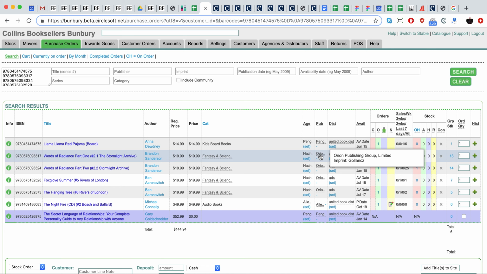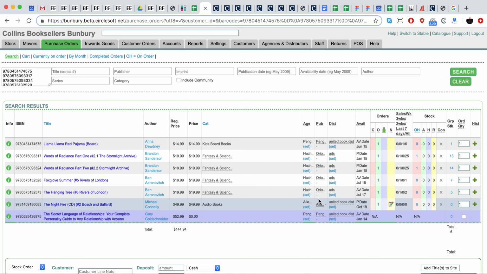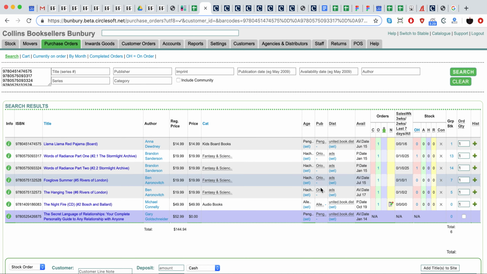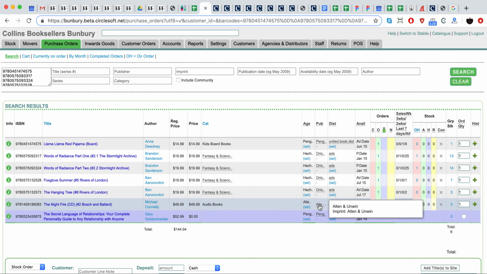Now, a problem arises if there's a case where the publisher is wrong, and this is one here. Currently, this title says Allen & Unwin, but it was in the system as Orion. So we want to show you how to pick that up and correct it.